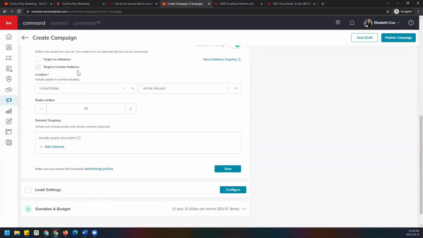Now for target a custom audience, again, that will default to the location where the listing is if you choose one, but you can remove that by clicking the X and search for other locations, such as outside of your city, maybe asking for referrals if that's your example.